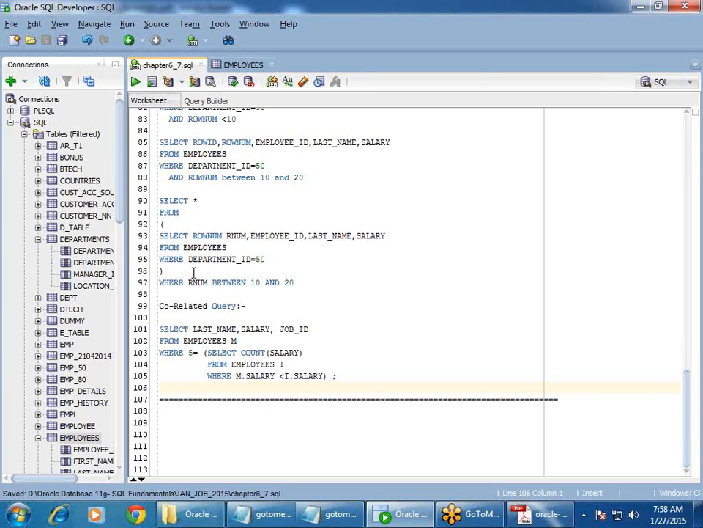Row number is not stored in the database. Row ID is stored in the database. Row number is a dynamic one. Row ID is something which is stored in the database.